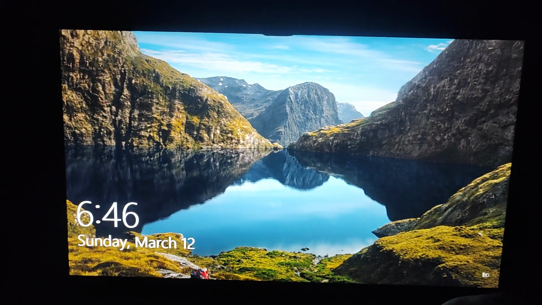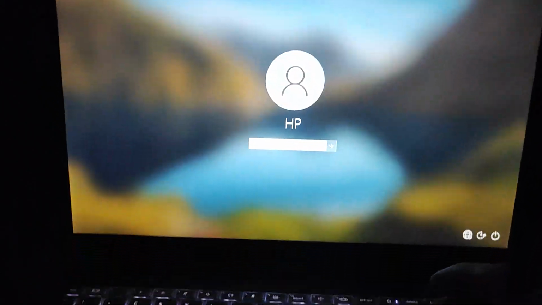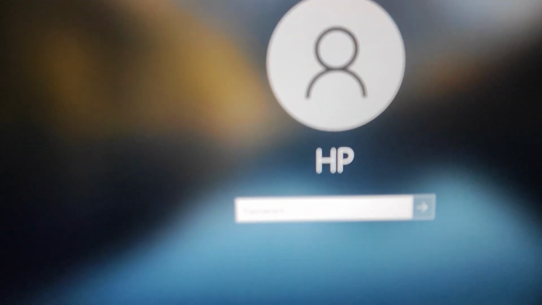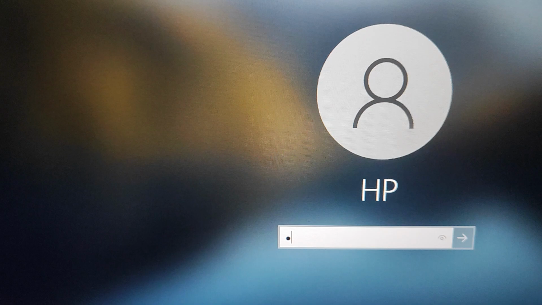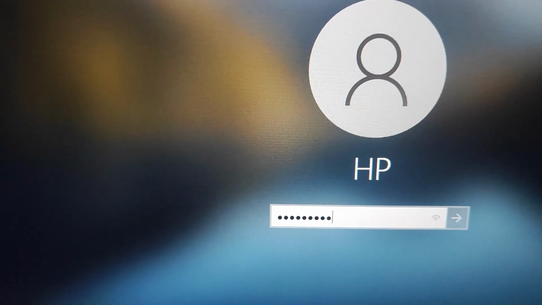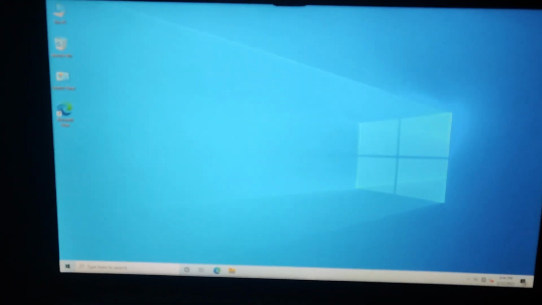Choose your normal Windows. Okay, so once you are here, input your password. I will just put my password now. Let's see if I can focus this. Okay, I'm recording with my phone. Okay, so as you can see, the computer has just booted in normal Windows.